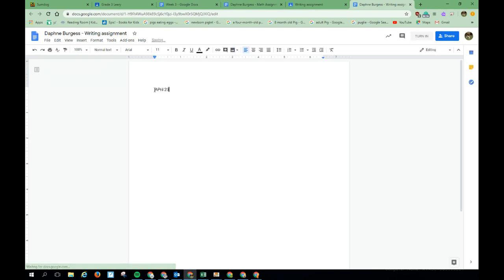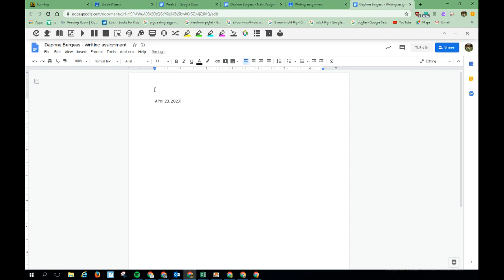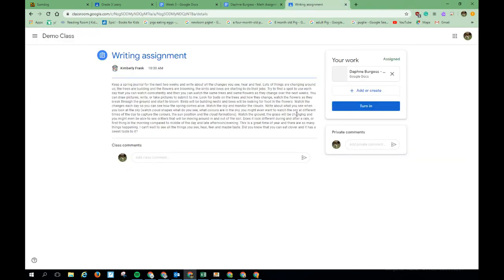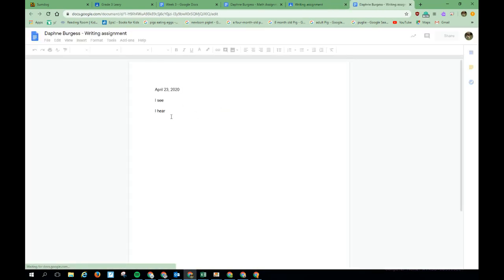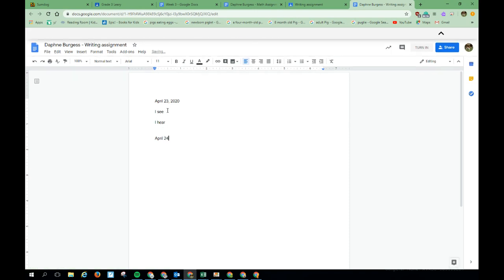So they may put the date at the top of the page to start with for today and do whatever writing they need to do. I see, I hear, etc. They'll close that out because they're done and they're not ready to turn it in yet. Tomorrow, they wake up and open their document back up. Yesterday's writing is there.